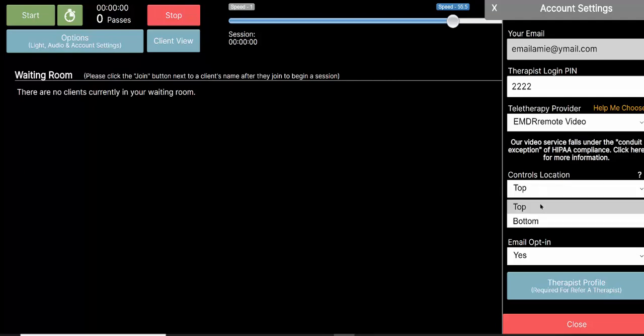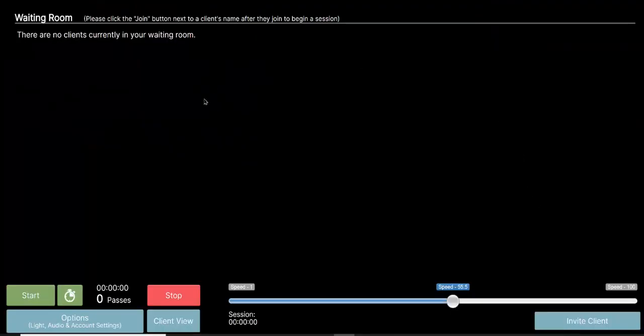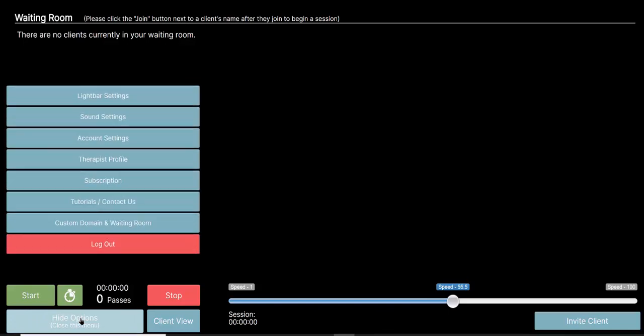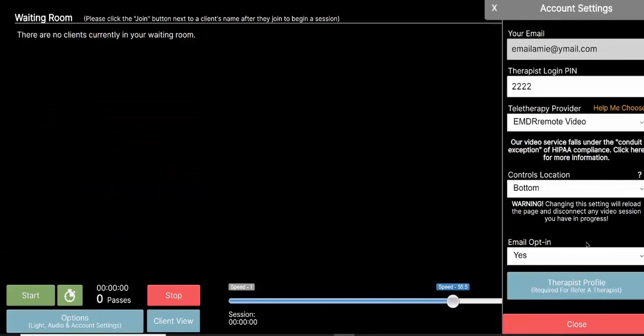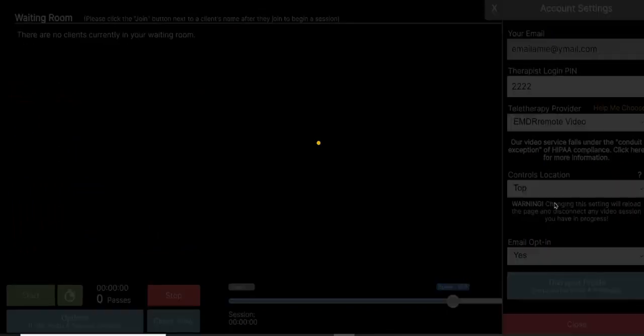Controls, you could have at the top or bottom. This is because some people wanted the client video to show up on the top, and our light bar settings were getting in the way. So if you have it set to this, then you're watching your client's video closer to your camera, and so it looks like you're looking at the client more often than not. So go ahead and hit account settings again. I'm going to change that back because I actually like them on the top.